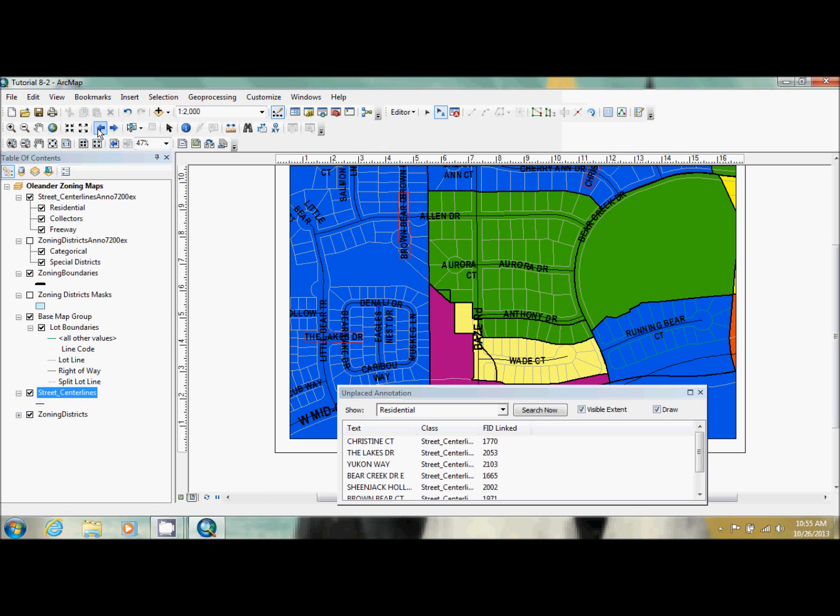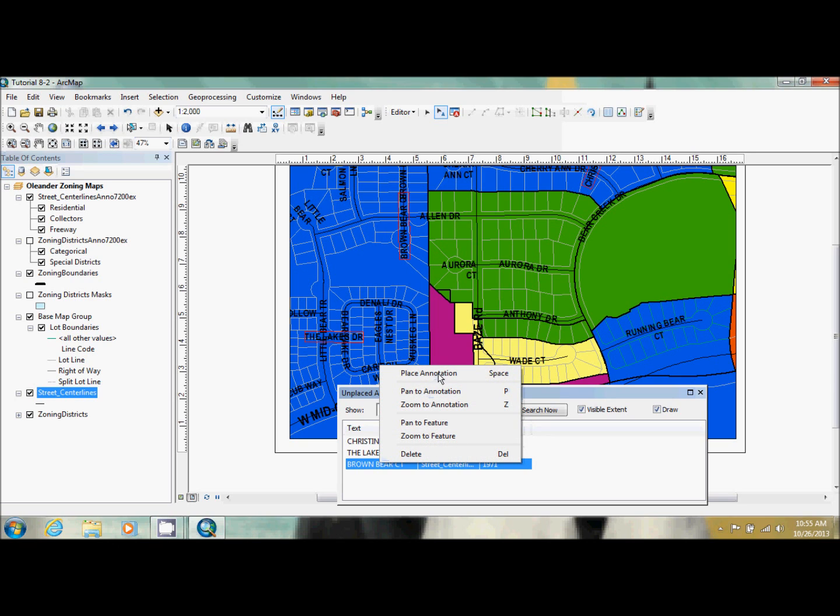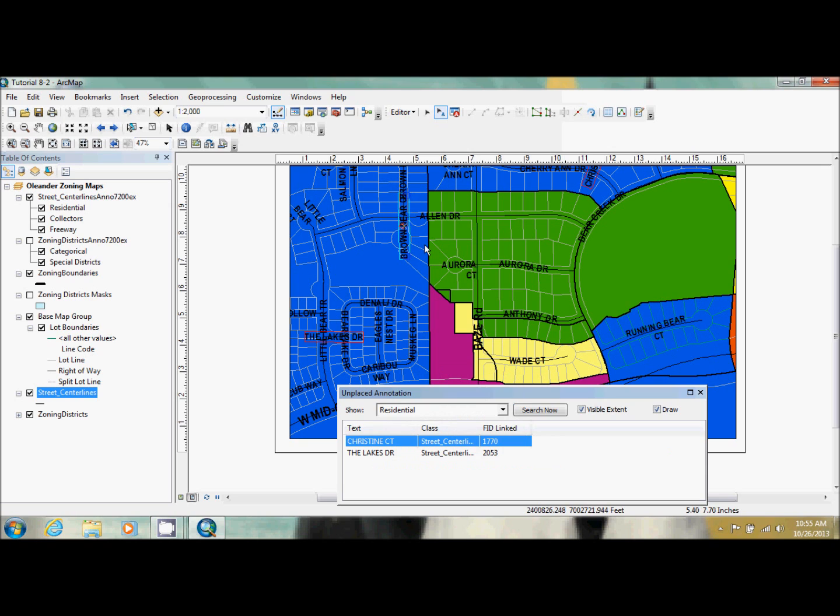Now they want us to click on the Brown Bear CT. Search again just to get rid of those duplicates. Okay, and we got this guy right here. What they want us to do is that it's at the end of the Brown Bear Way, and they say we can just get rid of the Brown Bear part. So we're going to place it.